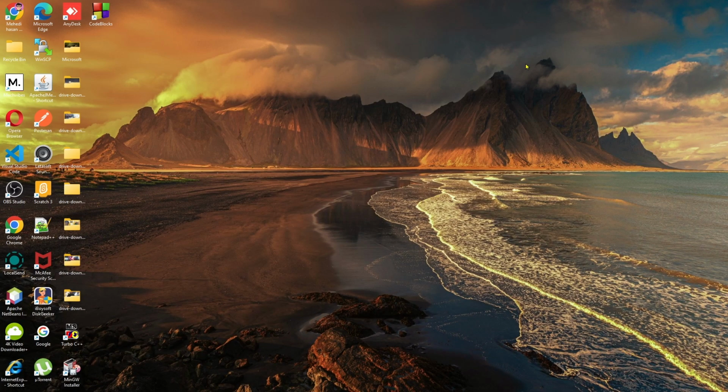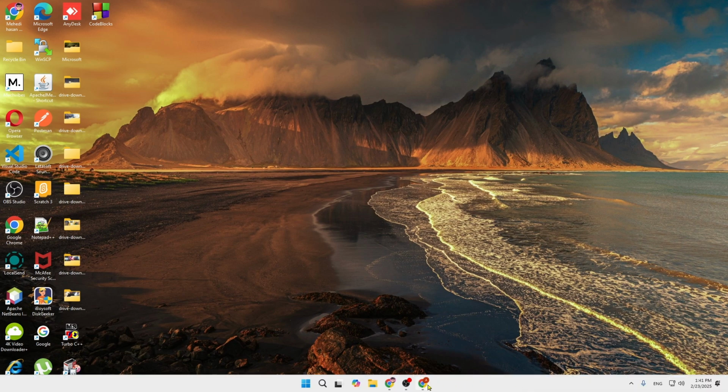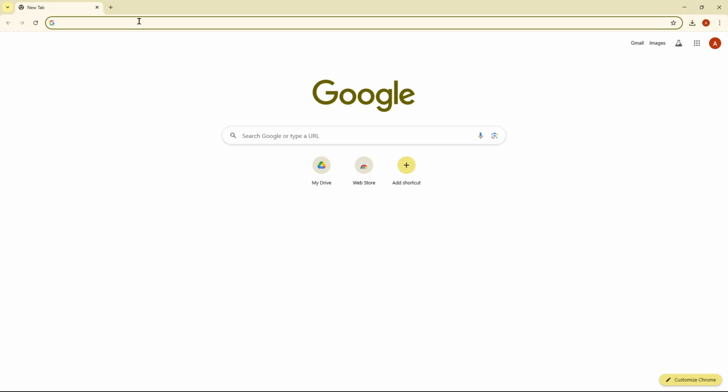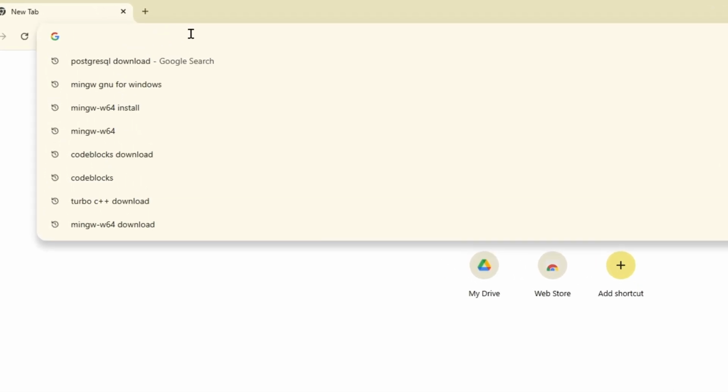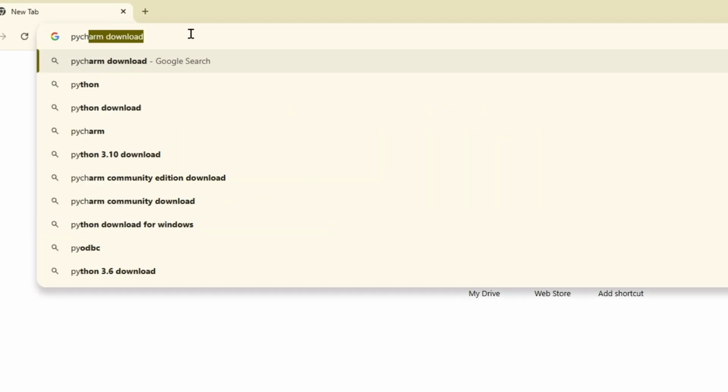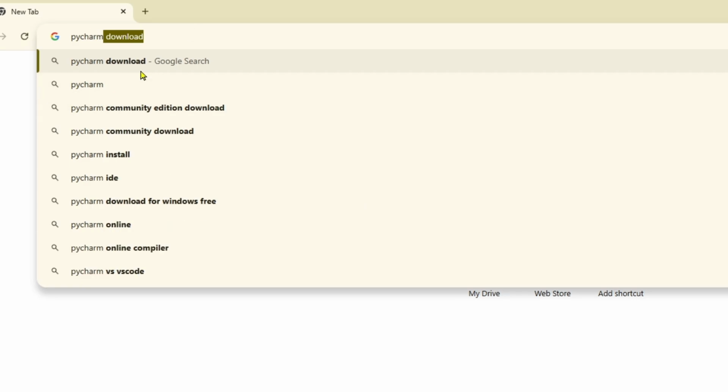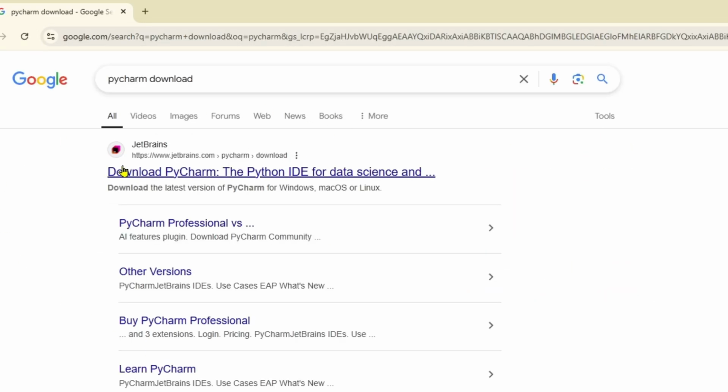Today I'm going to show you how you can download PyCharm on your computer in a very simple way. How are you going to do it? First, you have to open any of your favorite browsers, come over to the search option, and search for PyCharm download. Click on that, and then we'll get this JetBrains website.